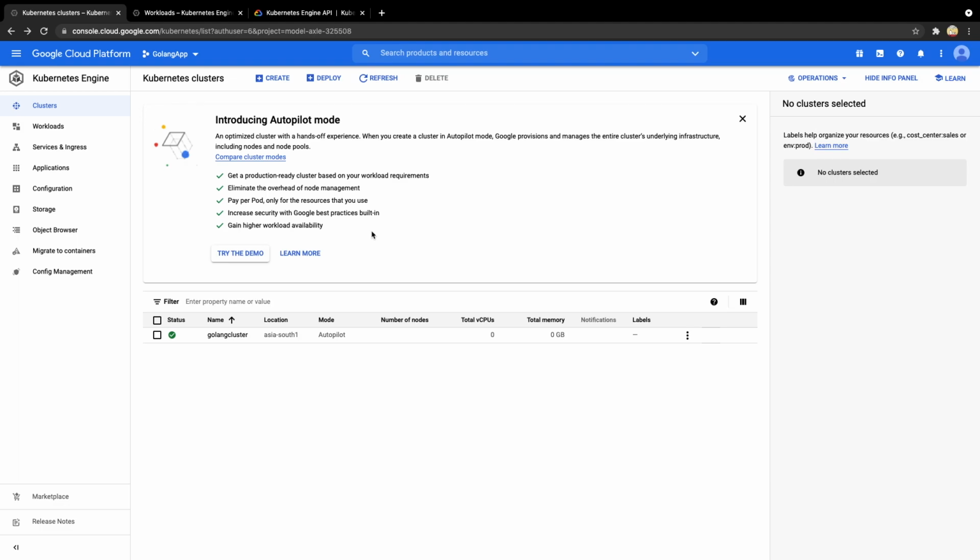Last but not the least, gain high workload availability. Whenever there is a high workload, the system will automatically scale and take care of the traffic, so you don't have to worry about all these things. All these things come with the auto scaling.